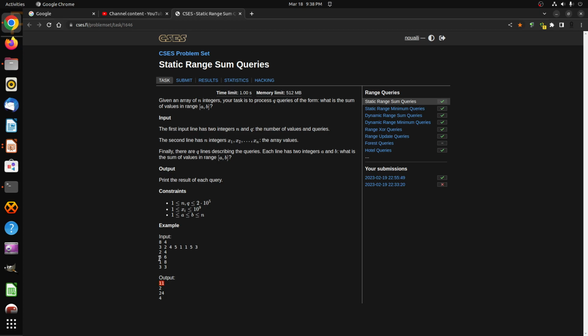The second one, from position 5 to 6, 5 to 6, 2, 3, 4, 5, 6. We have 2, 5, and 6. Position 5, position 6, etc. We're going to display the output of the 4 queries here.